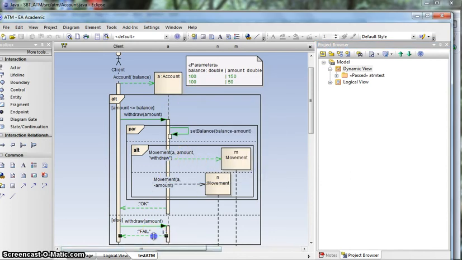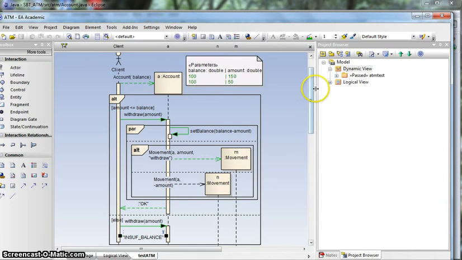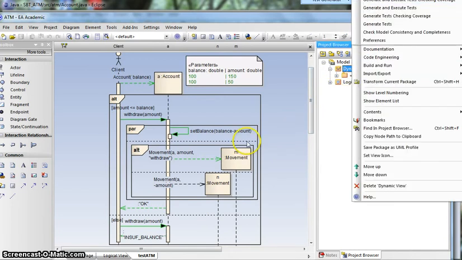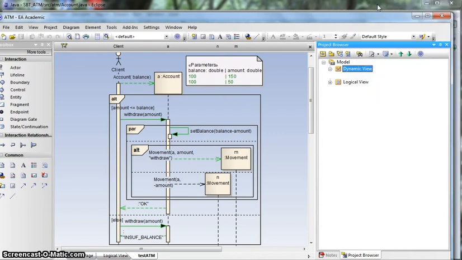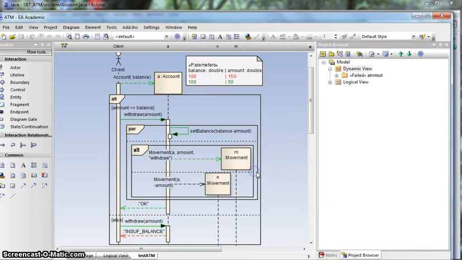Okay, we are going to show the same thing. So just reset this, and generate the code again. We have the same error as before. Okay. We can generate and execute tests within this modeling environment.